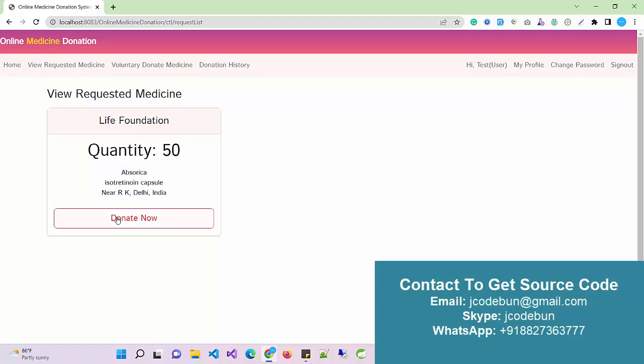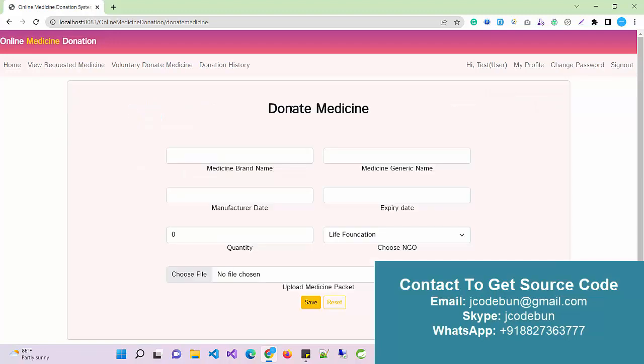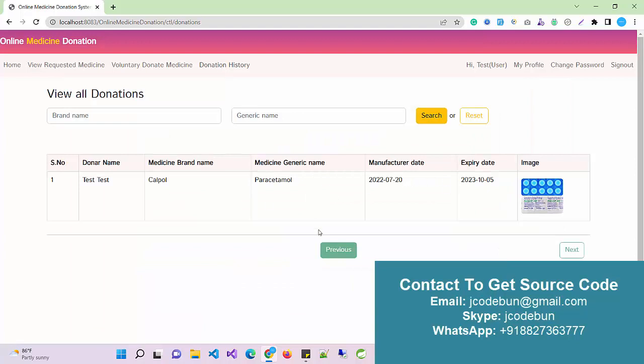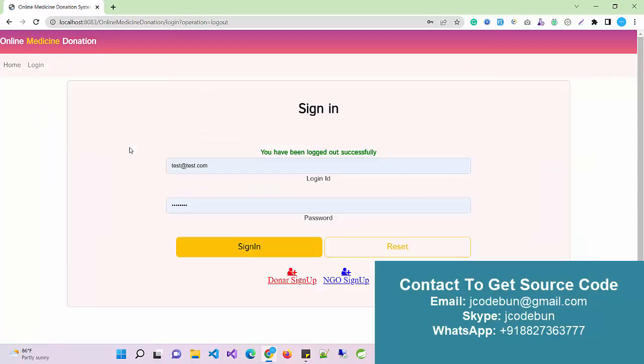As a user, I can donate if I have that facility. And we have donate medicine. If I want to donate any medicine, I can fill up this form and click save, and that medicine will be displayed here, in case I have other medicine apart from the requested. In donation history, I can check the donations I have made. We have a search option for generic and brand name, and again some common operations: my profile, change password, and so on. So that's it for the online medicine donation.